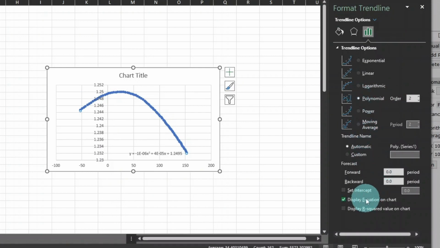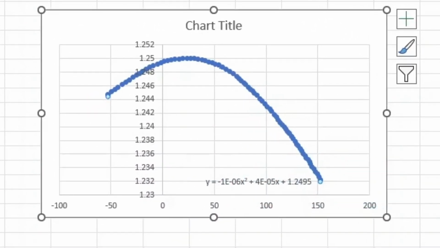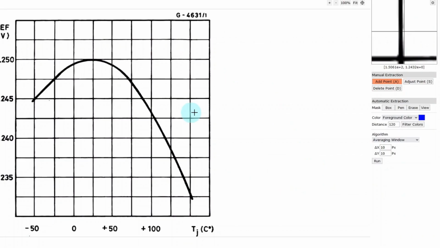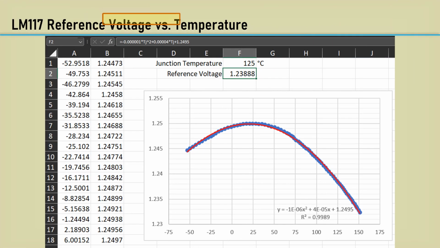All you need to take from these sheets are the polynomial coefficients to use in your design spreadsheets. This simple equation in Excel returns the reference voltage versus temperature.